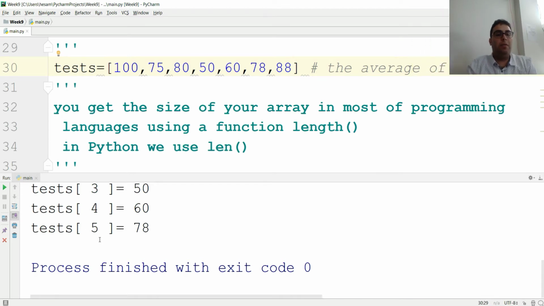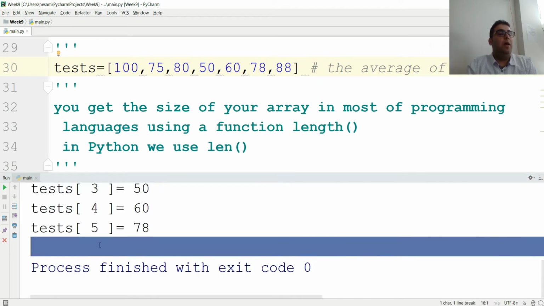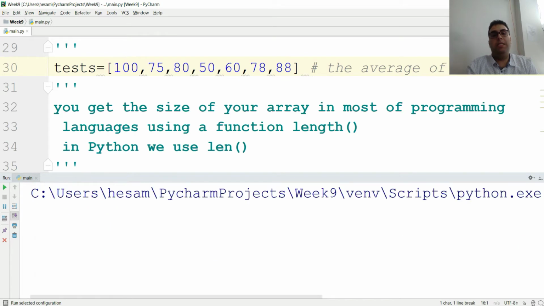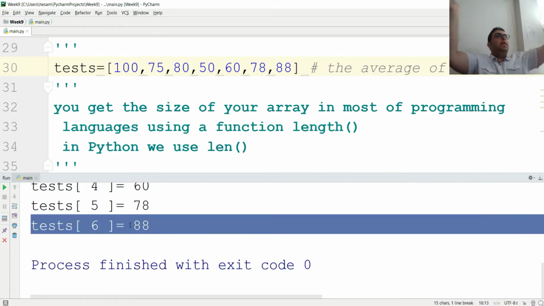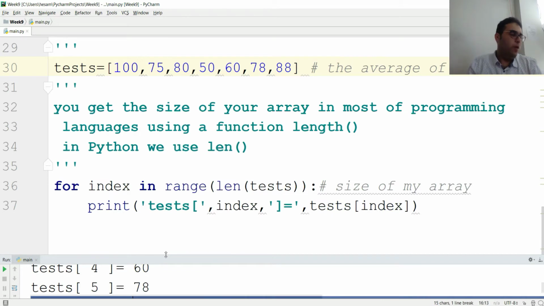So in that case, on the next line, you're going to see the next exam, which is 88, right there. So the length, it gets the length even if it changes later. So you always get the length updated. Okay.